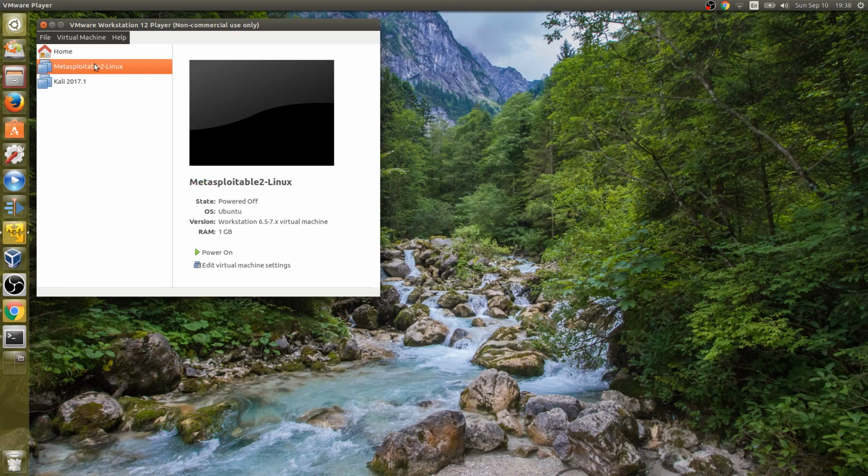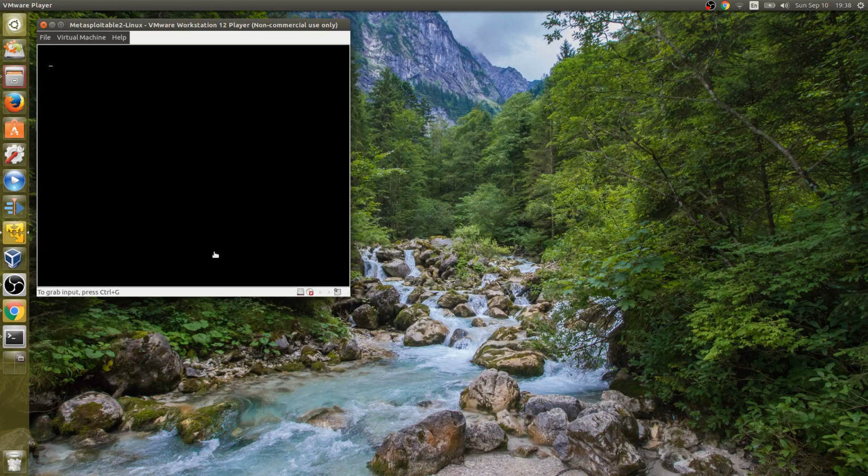I downloaded the Metasploitable Linux virtual machine image and I added it to my VMware Workstation. If you need help with that, feel free to say so in the comments. I'll see what I can do to help you get that set up and running. But right now, I'm going to power on this virtual machine. It doesn't take very long to boot.